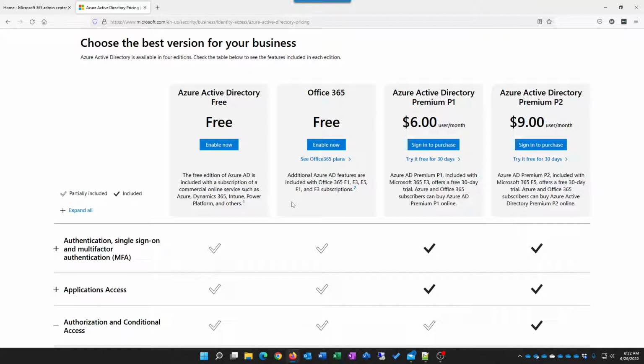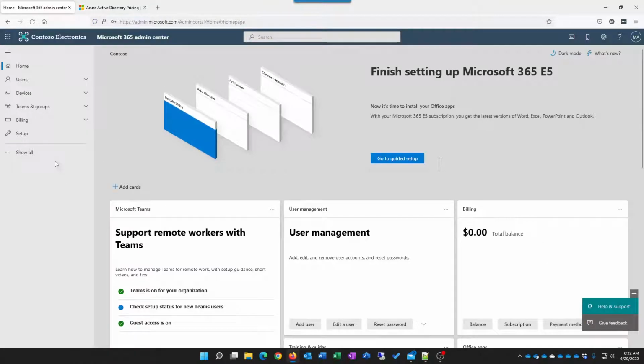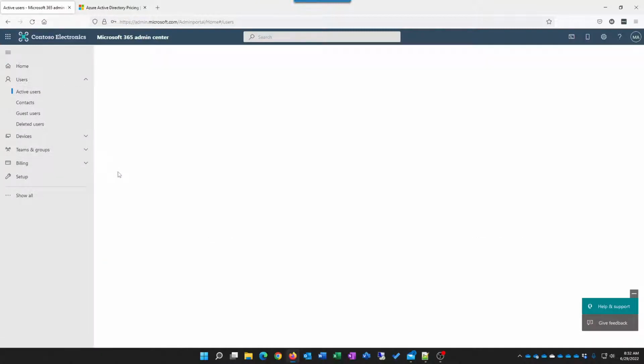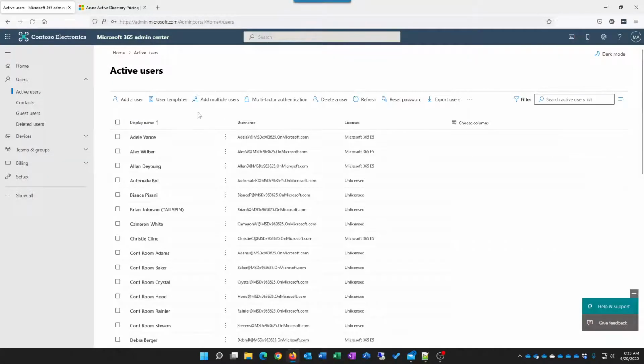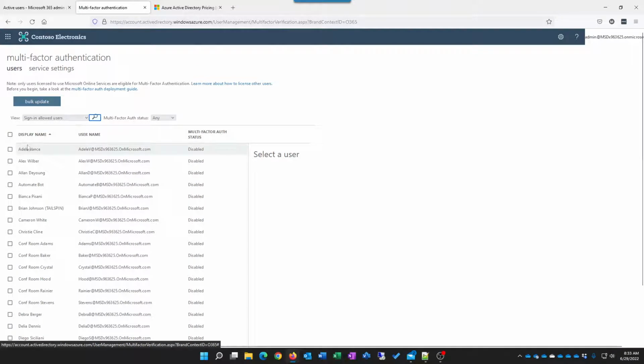So let's dive in. I'm going to go over here to users first, and this is a demo tenant, just so you know. And I'm going to show you the old MFA component, which is right here. There's two methods. There's what I call legacy, and there's modern. This is the legacy. This is what you get with free. And this is where you have to go in and manually enable or disable, on a per person basis, whether you want them to have multi-factor authentication.